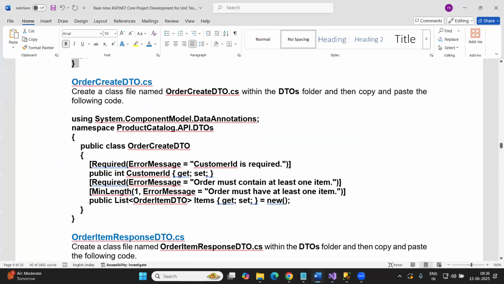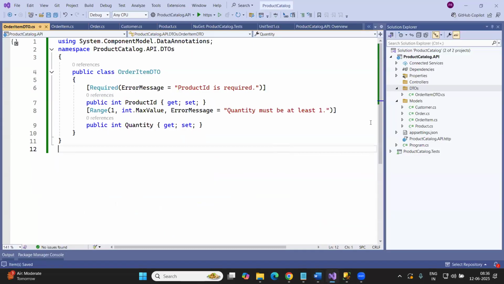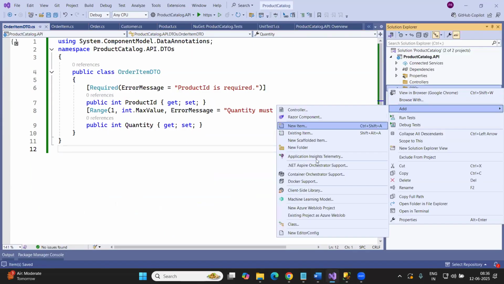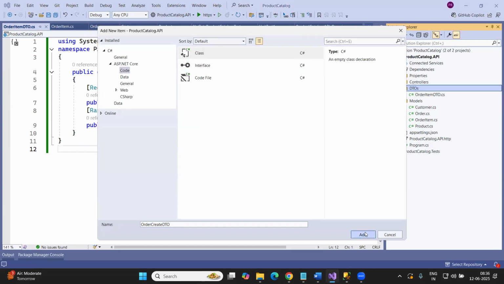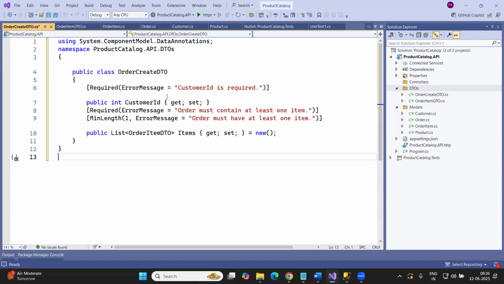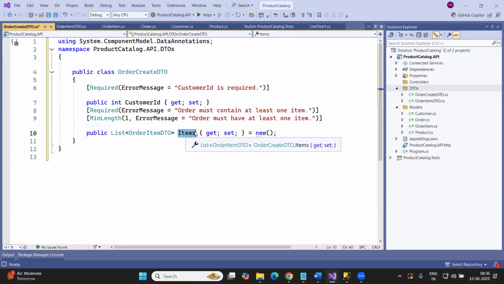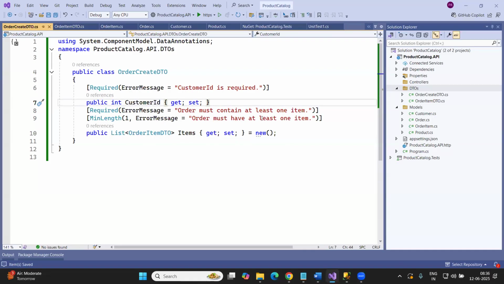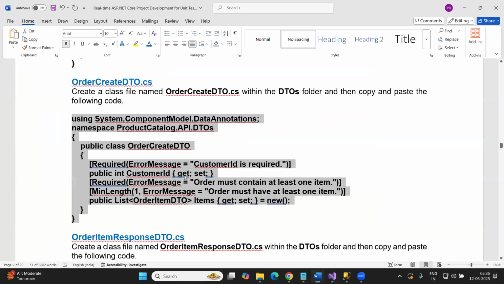And this order item DTO will be used as part of the order create DTO. So while creating the order, along with the customer ID, the user needs to specify the list of order items. So this is going to be the customer ID, and this is going to be my list of order items. So this order item DTO will be used to create the order.